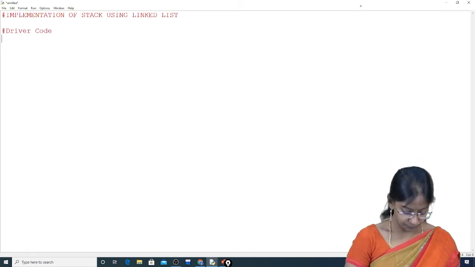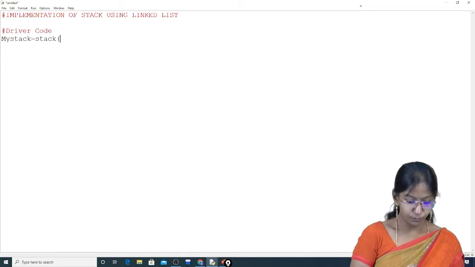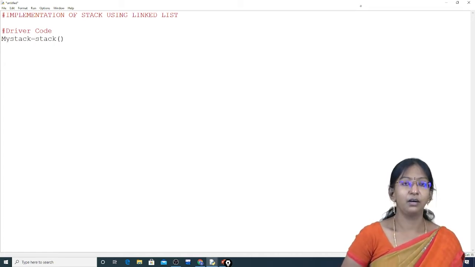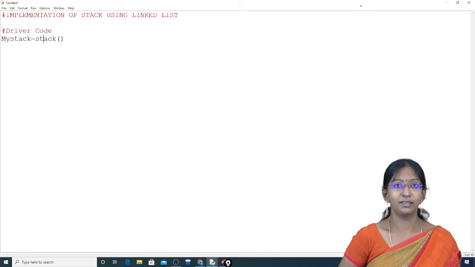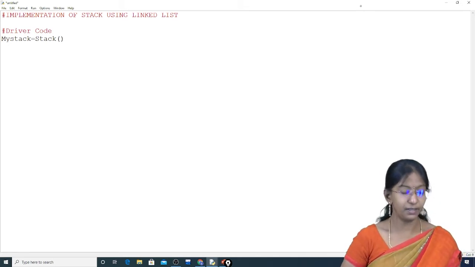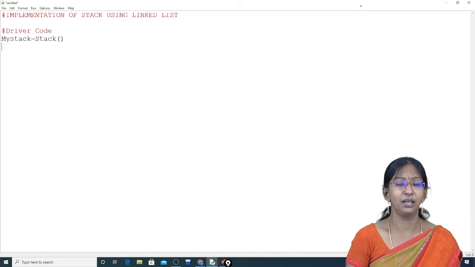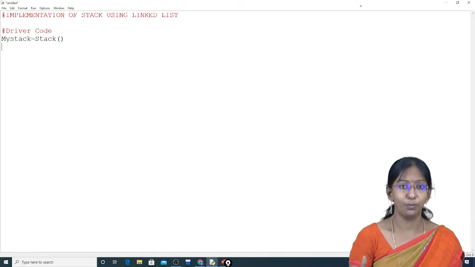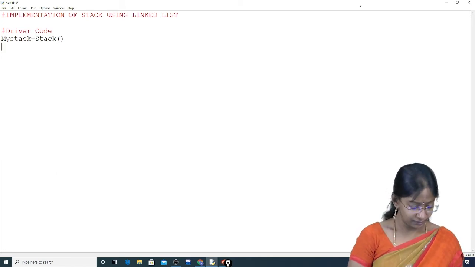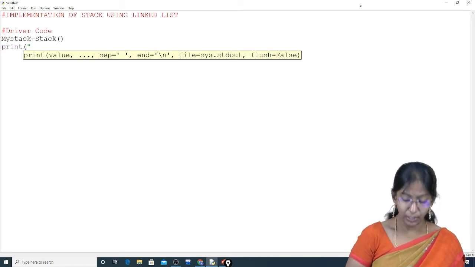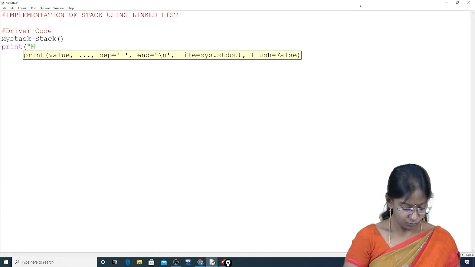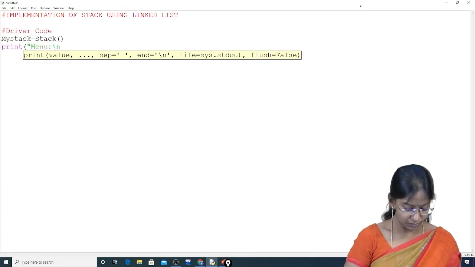Let's start with it. This is my stack, which is an object I have created of the class Stack. As it is a class name, it will be good if I name it with a capital S, right? So Stack is the name of the class, whereas my stack is the name of the object. Next, what are all the options I would like to have in my menu? This is the menu I am talking about.